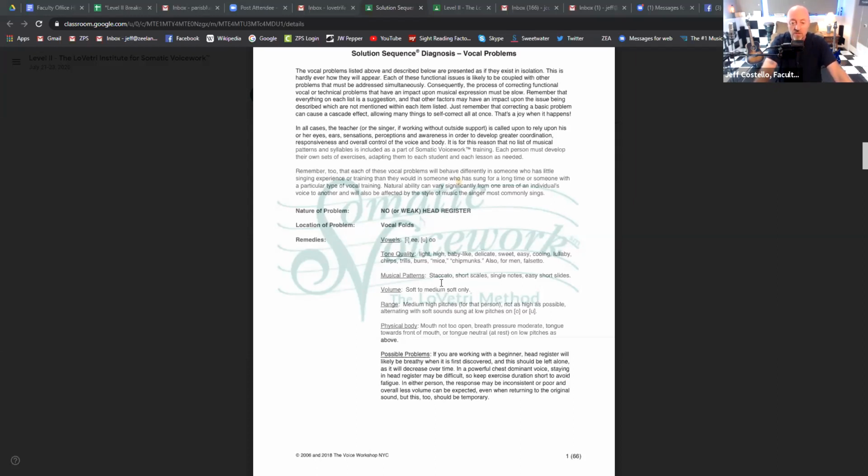The solution sequence suggests for head register strengthening: staccato, short scales, single notes, easy short slides. So we're probably not going to toss in a 9-tone scale right away in this segment. And the volume, soft to medium. Someone with a big, heavy, loud voice who wants to work on head register maybe has trouble getting soft to medium volume. So that's where we're going to need them to go. Range, medium high at first, not as high as possible. We're not going to break any world high pitch records here. We're just trying to help this person strengthen chest register.